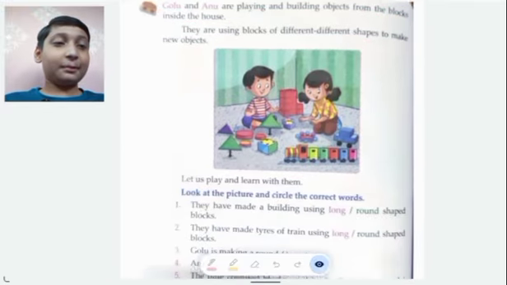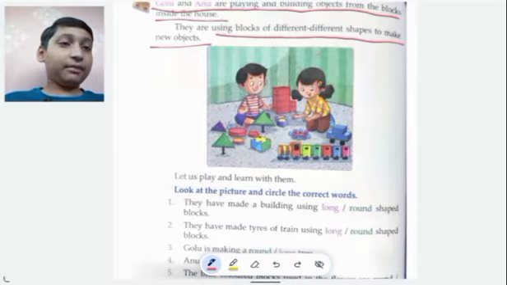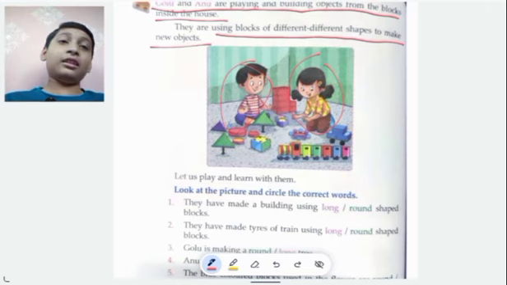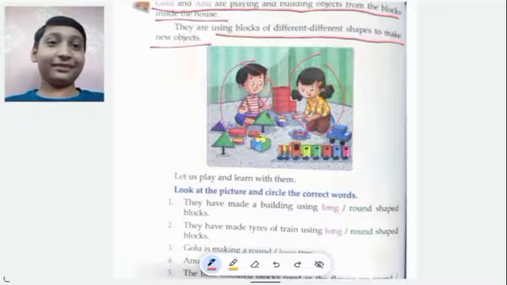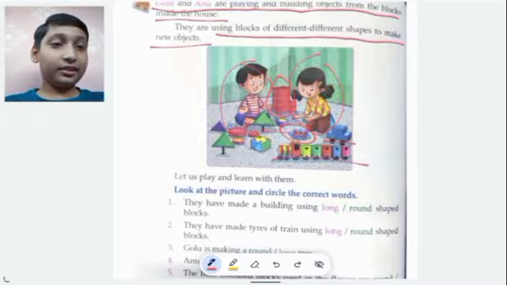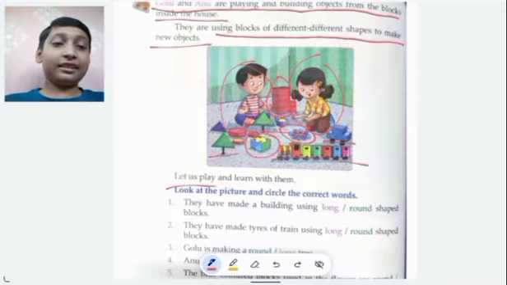In the picture, Anu and Golu are making some things using their household objects. They made lots of things like a train, a car, a building, a flower design, trees, dice, and etc. Let us play and learn with them.